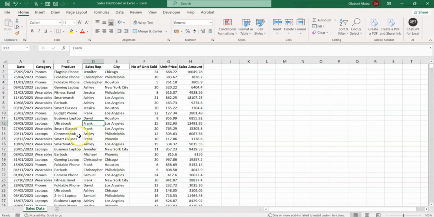Now we have this sales data from a company that sells electronic gadgets across some selected cities in the United States. So we have about 8 columns, if you look at it from date to sales amount. I want to use this data to build an interactive sales dashboard.